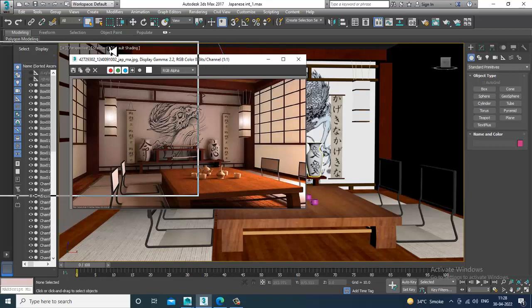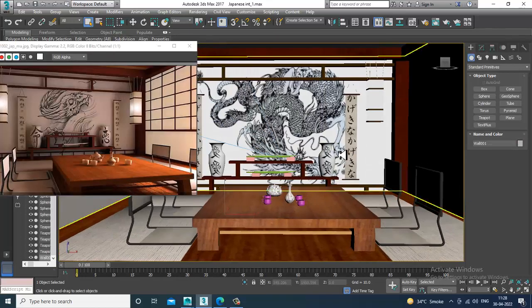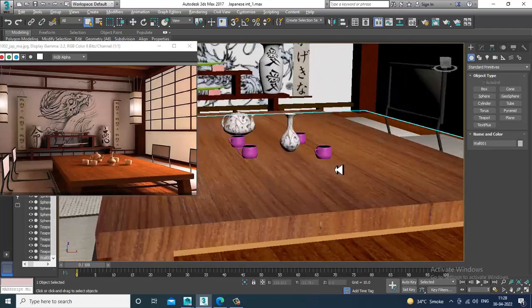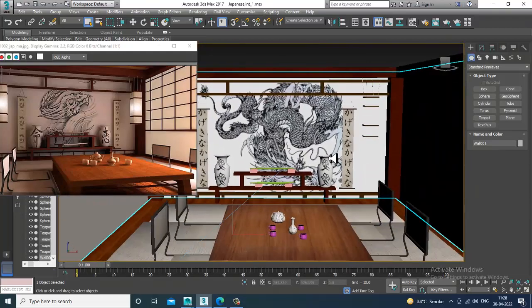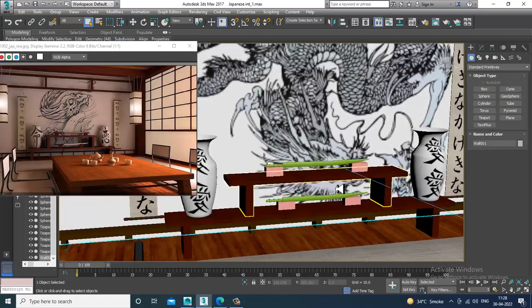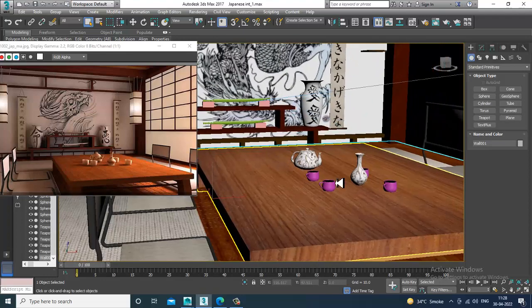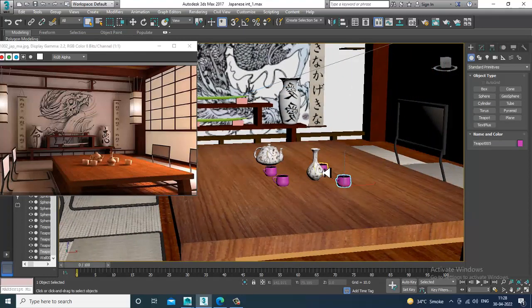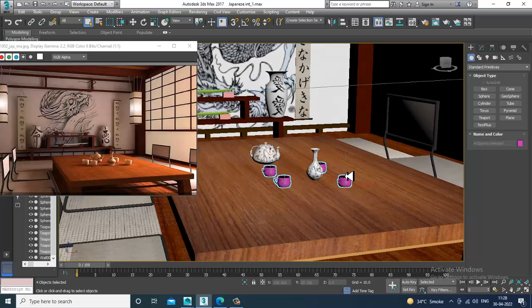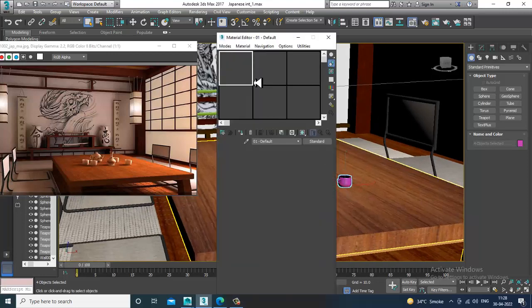So let's get started. As you can see, we have almost finished the texturing part. A few things are left which we'll be doing over here. Very first of all, let's texture these cups. So let's again go back to the material editor.